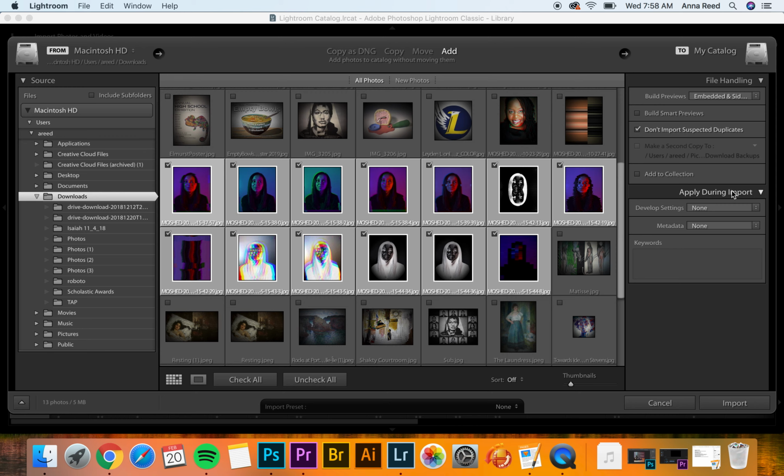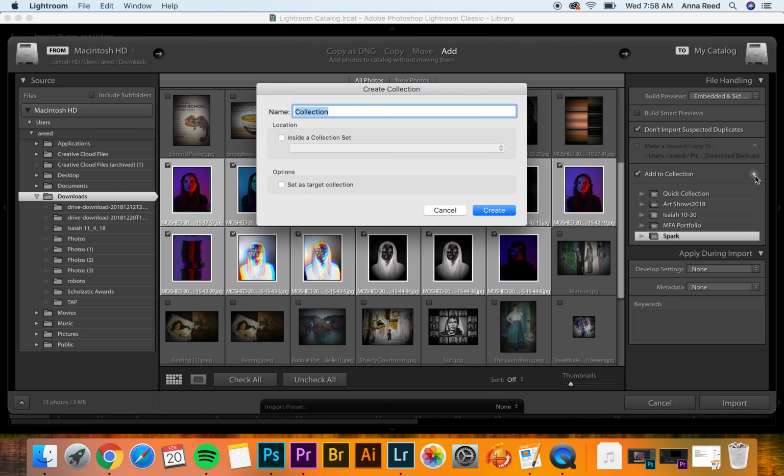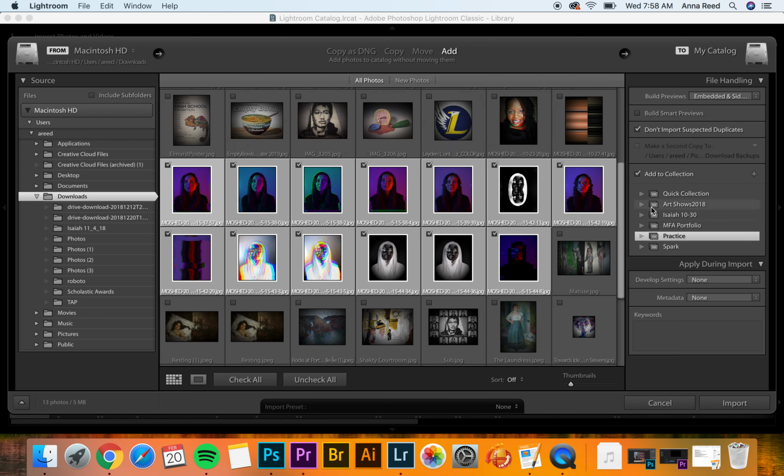Once I have them chosen, I'm going to say add to collection. Think of collections as folders within Lightroom. So I'm going to make a new collection by hitting this plus sign, and I'm going to give it a name. Since we're just practicing, I'm going to call this practice. I could also put it inside a collection I already have, but I'm just going to make a new one. Then I have some other options if I want to apply a certain setting during import, but for the most part, you don't need to do that. All right, once I have that all chosen and set up, I'm going to say import.